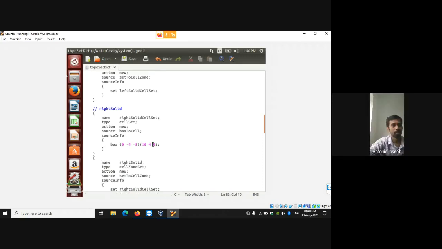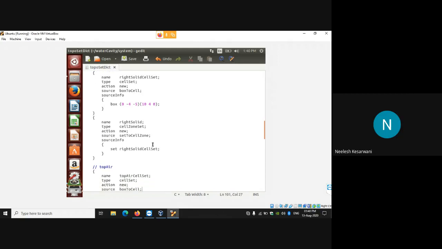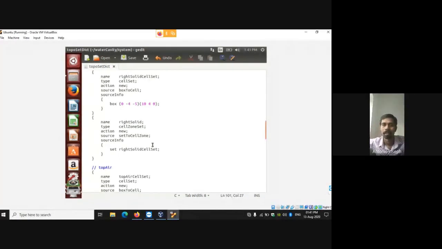So now it's grouped into right solid. Sir, we can take the other diagonal. No, actually, while creating a block mesh, the conventional thing that we follow is taking the 0 and 6 points. Okay.